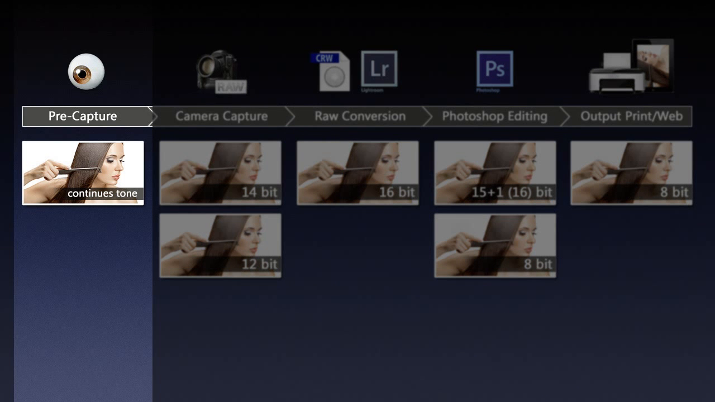So let's start all the way to the left. Pre-capture. This is how we see the image. We just see a full continuous tone. Our eyes have a really good resolution, and even though it's not digital, we can refer to it as such. So we see, of course, organically, there's no bits. We're not digital, we're not robots, we're not Terminators.